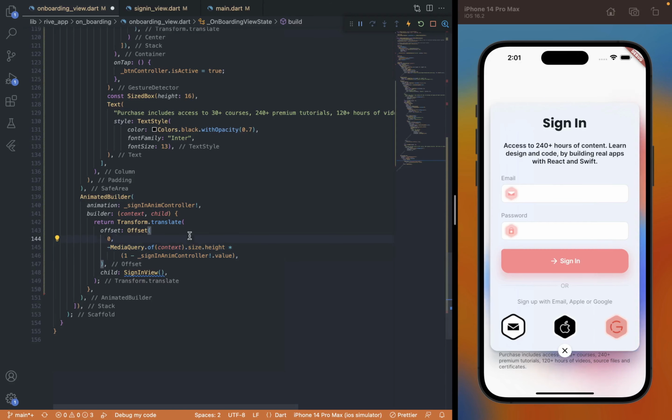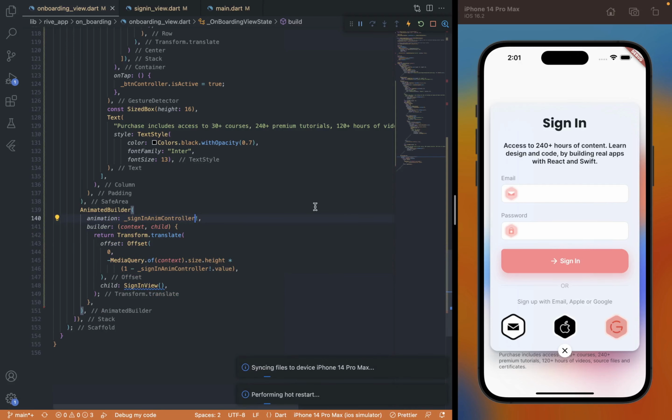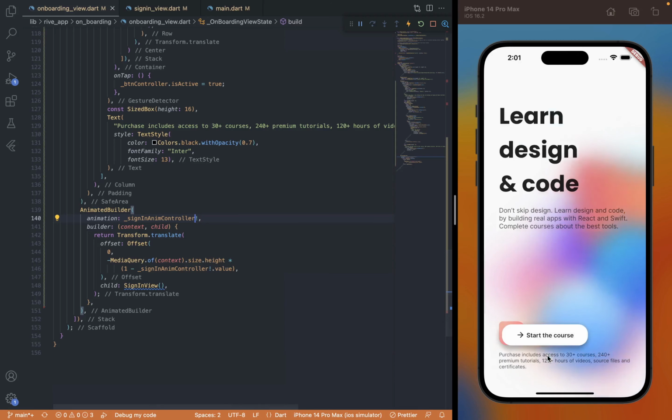And now we have applied this. We're getting this error. We have to refresh the view. Now nothing happens because we have applied the animation on the SignIn view, and currently it is outside the screen, because the default value is 0 and the value for the y offset is minus screen height, so it is outside the screen.